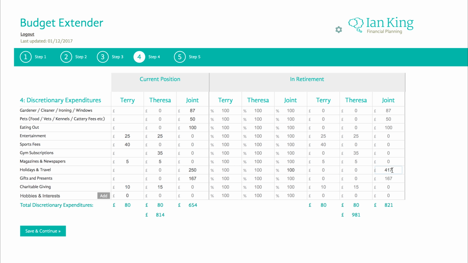Let's also say that we want to add £15 per week for hobbies and interests for Terry. We need to convert this to a monthly amount. So all that is needed is to multiply the 15 by the 52 weeks in the year, and then divide by 12 to get a monthly figure. Again, the tool does the work for you. Once you have filled out your expenses, save and move to the next step.